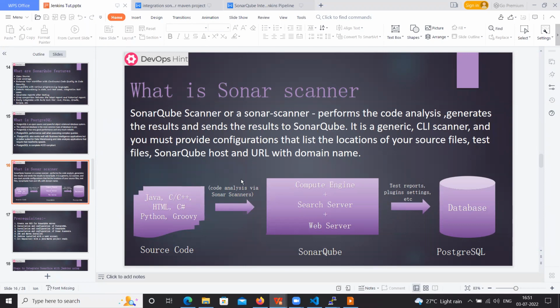So for example, we have the source code, and code analysis via Sonar Scanner. Then it's sent to the Sonarqube server. It has a compute engine, search server, and web server, and all this report is stored in the database.